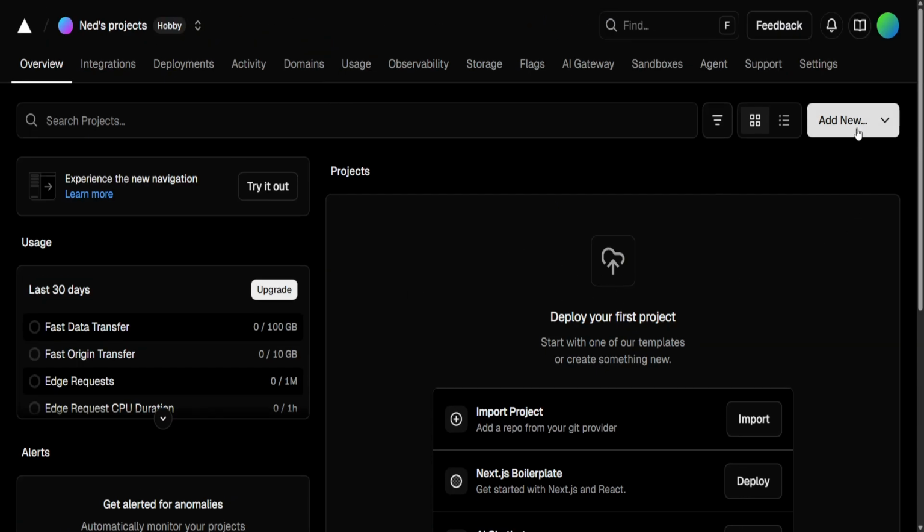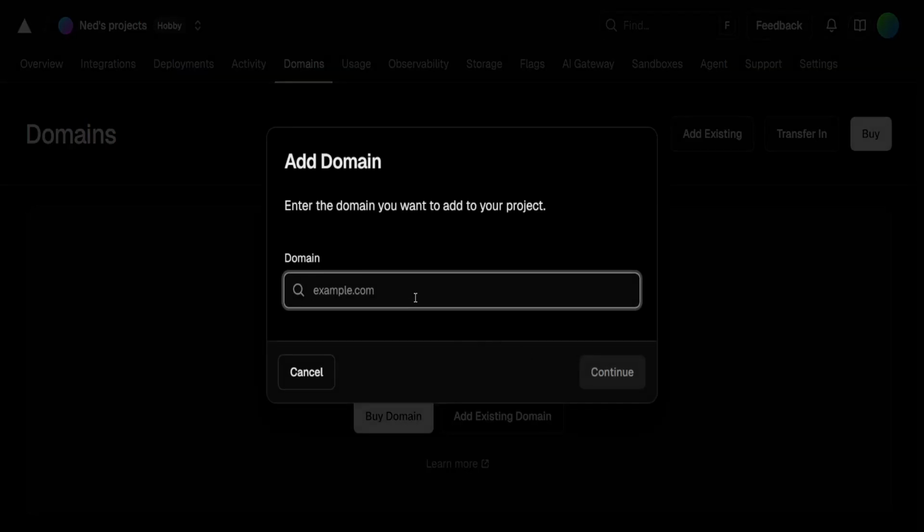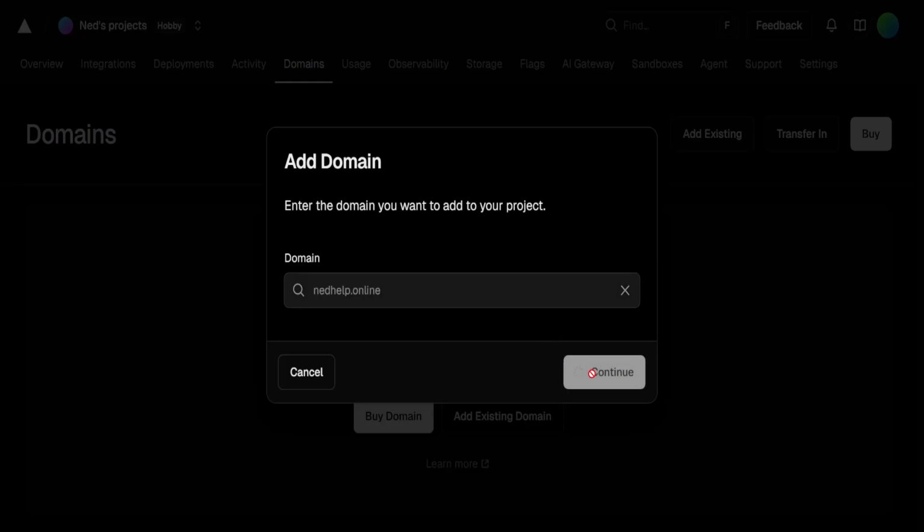Once you have selected your project, you will click on Add New, and here you want to select Domain from the drop-down menu. Now, it is going to show you this. You can either purchase a domain or you can add an existing domain. We're going to click on Add Existing Domain. Type your existing domain name in this field, continue.